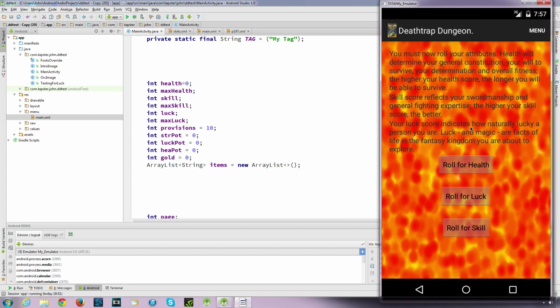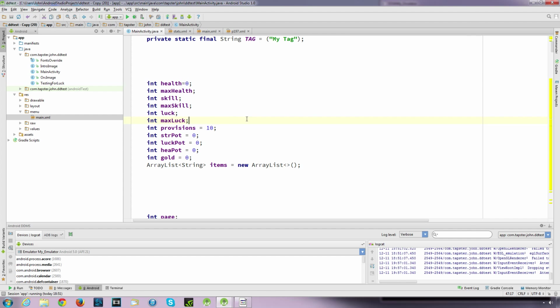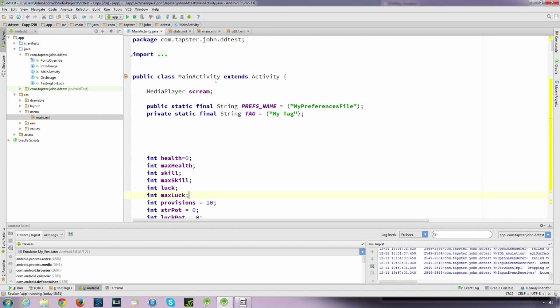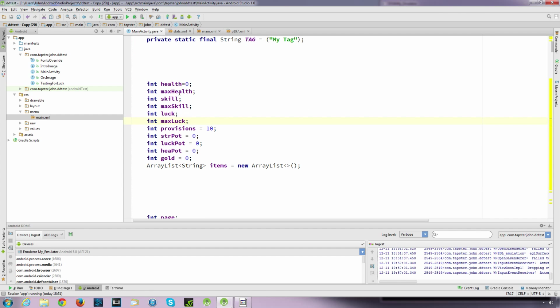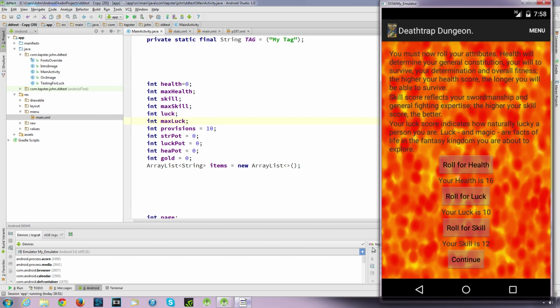Now at this stage you can roll for health, luck and skill. We'd have these integers here: health, luck and skill. When we roll for these attributes, it initializes these integers that have been created. This is the main activity class, and here we have our integers health, skill and luck. This data has now been initialized. Our health is 16, our luck is 10, and our skill is 12.